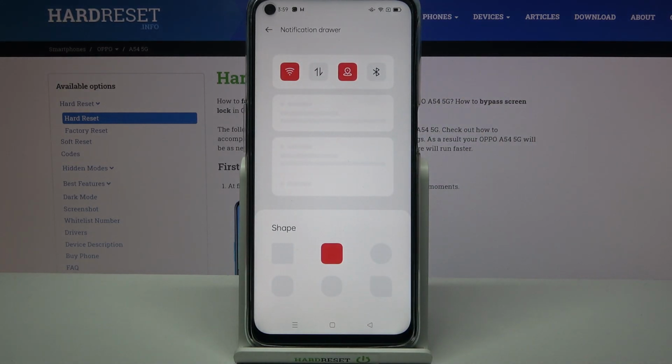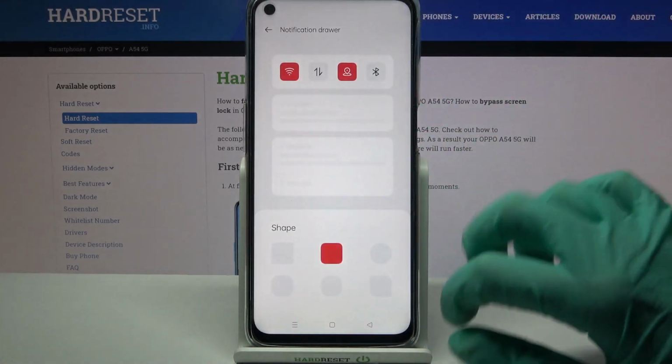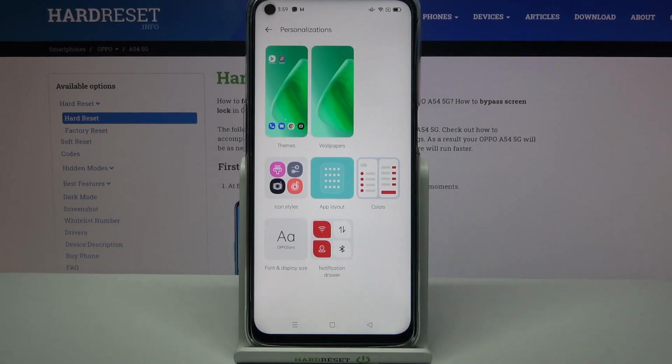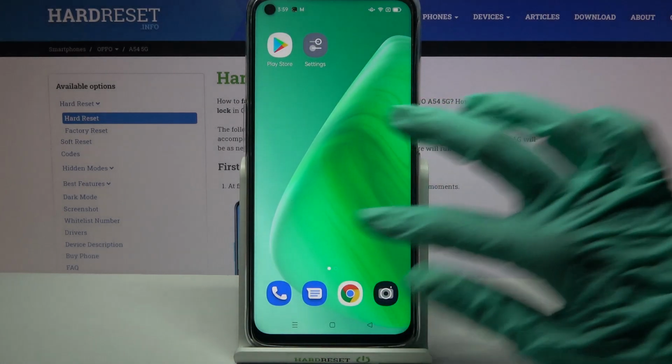Over here you can pick shape of your icons in the tab menu. I will go with that one, so I have to tap on it and go back. As you can see, theme of my device has changed.